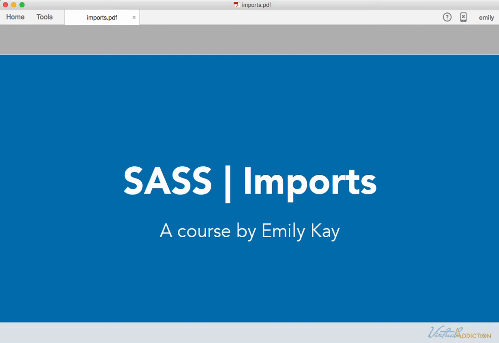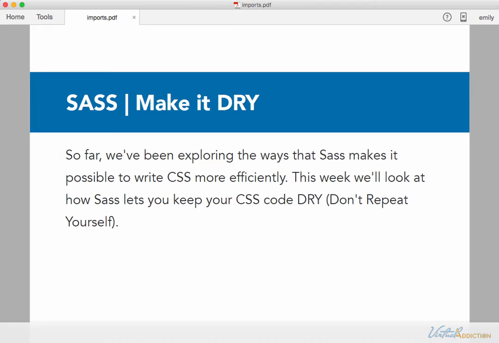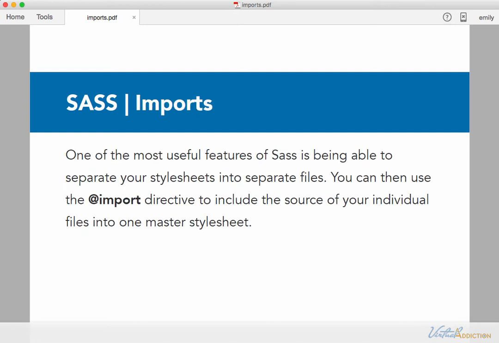SASS is a great tool to use because it allows you to easily break up your CSS into logical little chunks, and that's what we're going to be covering this week. As you already know, SASS allows you to write CSS more efficiently. This week, we're going to be covering how we can keep our CSS code DRY. DRY stands for don't repeat yourself. One way to write drier code is to separate concerns and keep related code in separate files. This allows you to maintain code in one reasonable file.